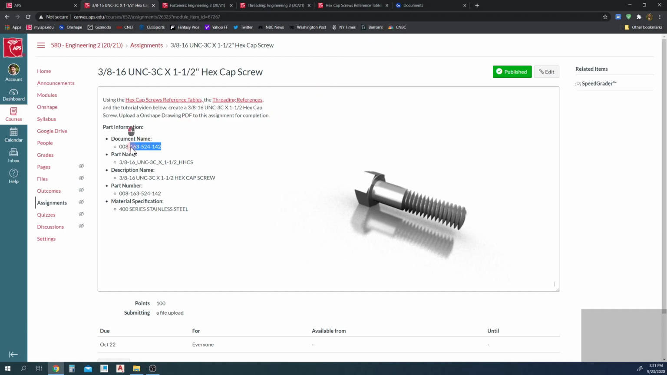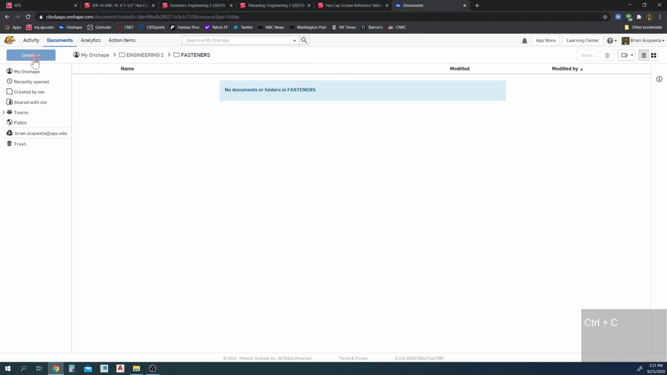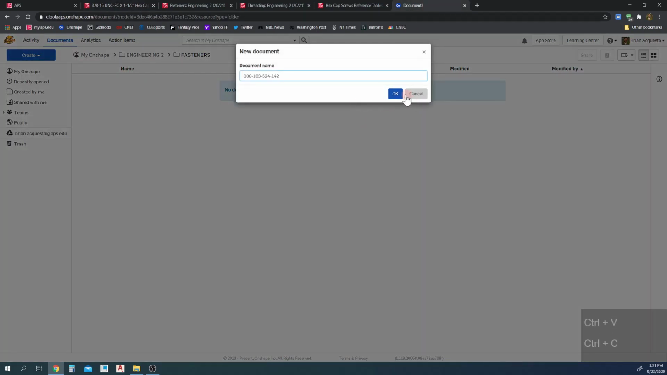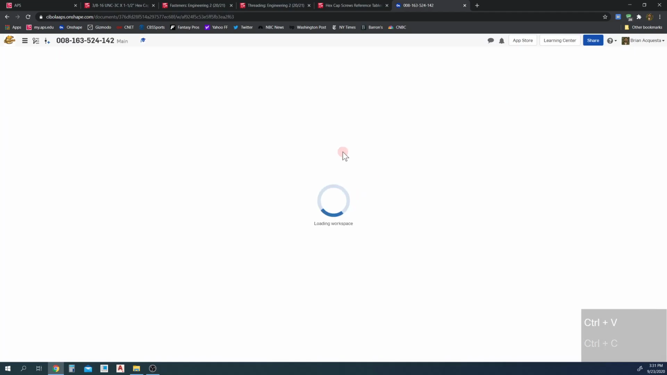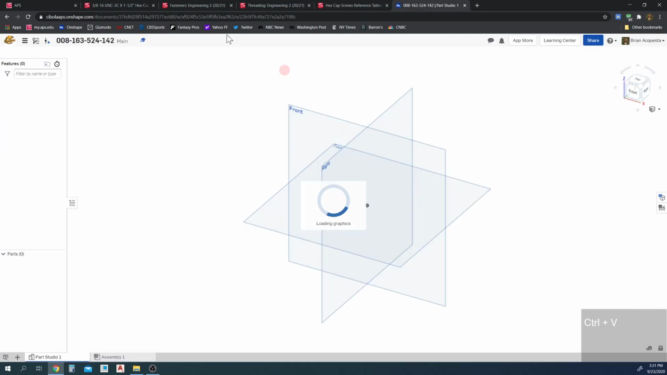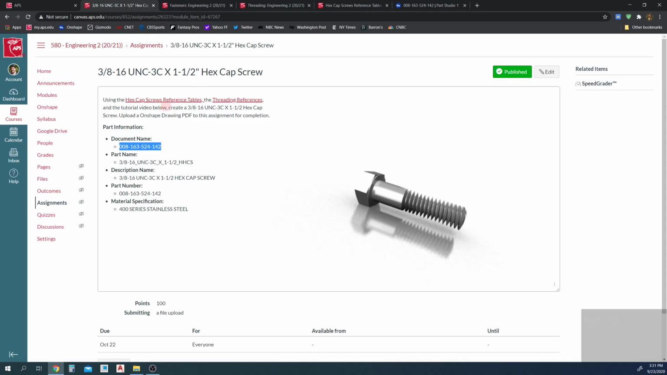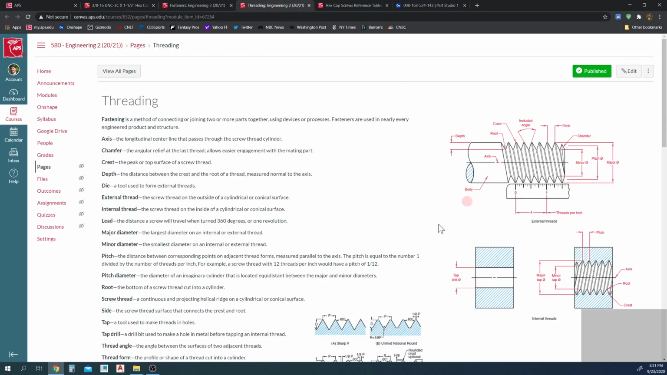So document name, here we go. We can use this, copy that document, create an Onshape document here. There we go, that part number there. Good. Okay, so we're going to be using these tables here. So we have threading here.